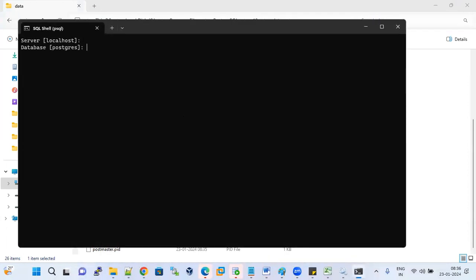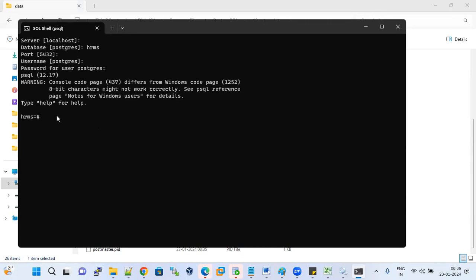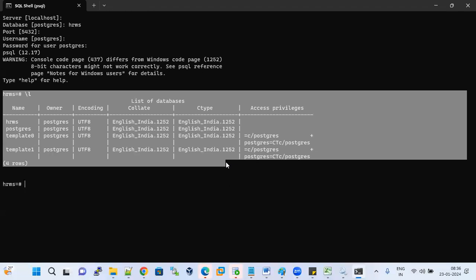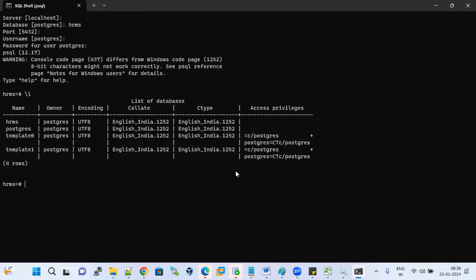Let me try PSQL. Now I want to connect to the HRMS database. You have to type your DB name, which database you want to connect. Same port, yes. Which user? As of now, the default user only. Click on enter. What is the password? Oracle. Yes, now I connected directly to the HRMS database. This is the HRMS database prompt. /L, list of the databases. Any queries as of now?